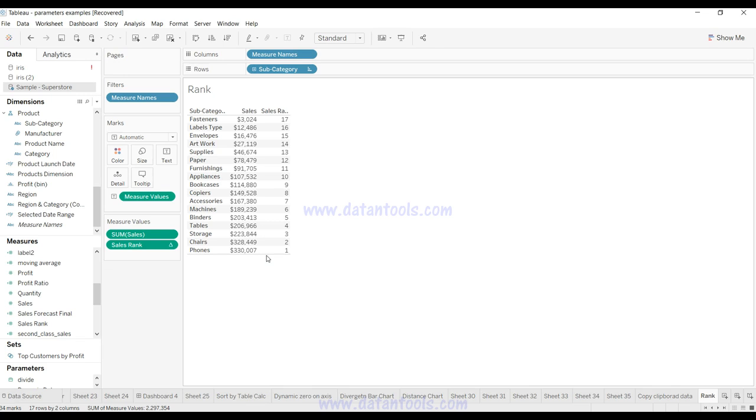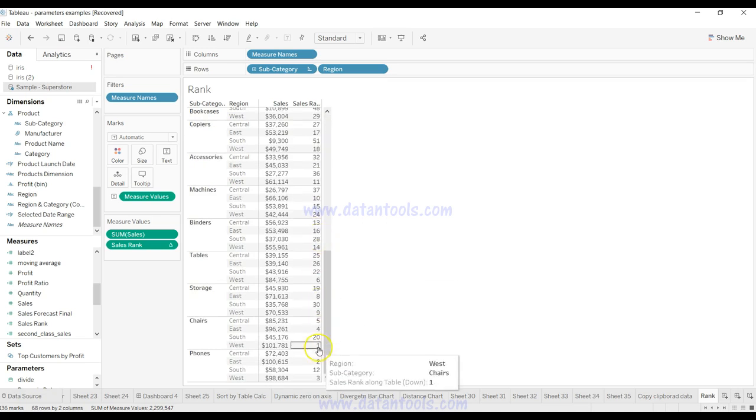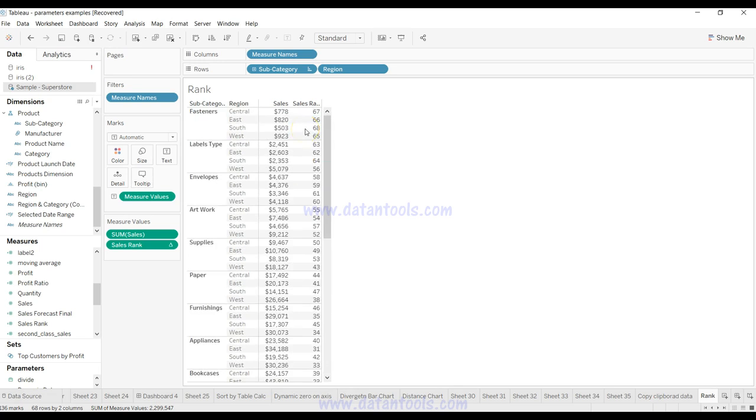And if you have a need, let's say you have a category, and after that let's say you want to add maybe region, for example. For each subcategory you want to see it in a region, then you can add the region, and you see that your rank will be intact. So first is here in the west, and the last is somewhere there. I don't know, I need to search.